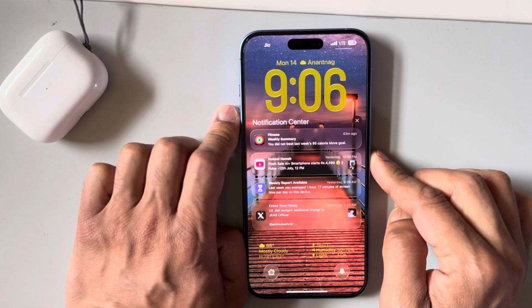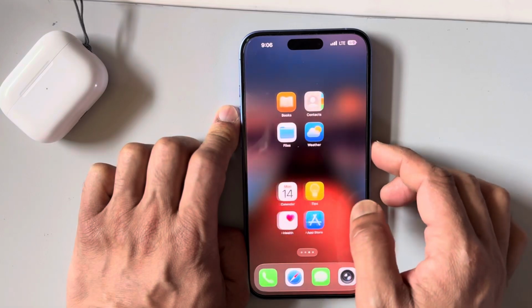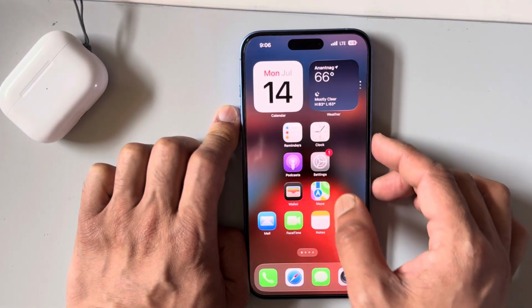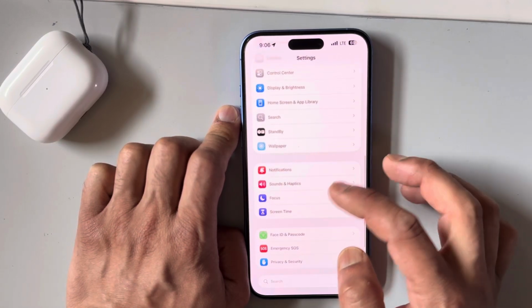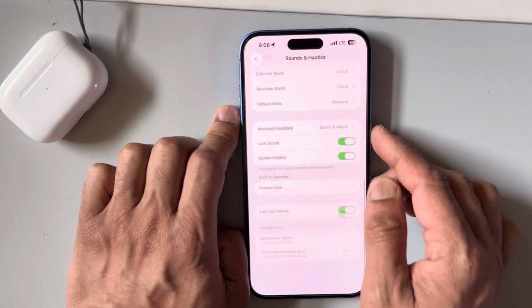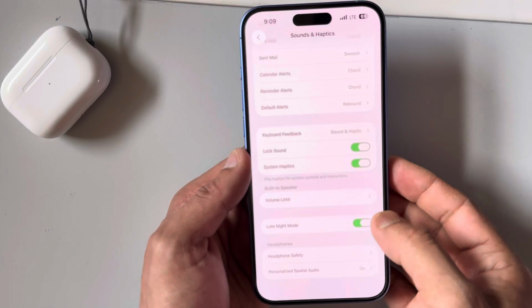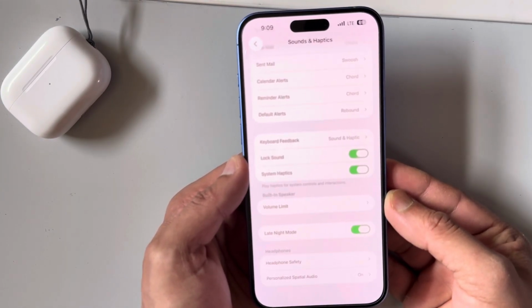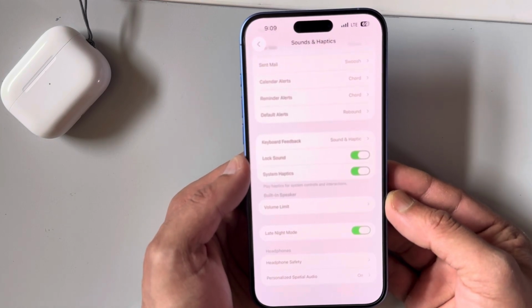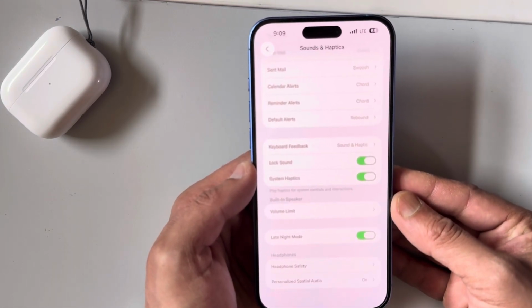First, we will be talking about some of the features in the settings app. Let's go to the settings. In the settings, under sounds and haptics, all the way down, we have a late night mode. The late night mode is designed to optimize the loud sounds that may come out if you are listening or watching movies during the late night, so you may not disturb the others.